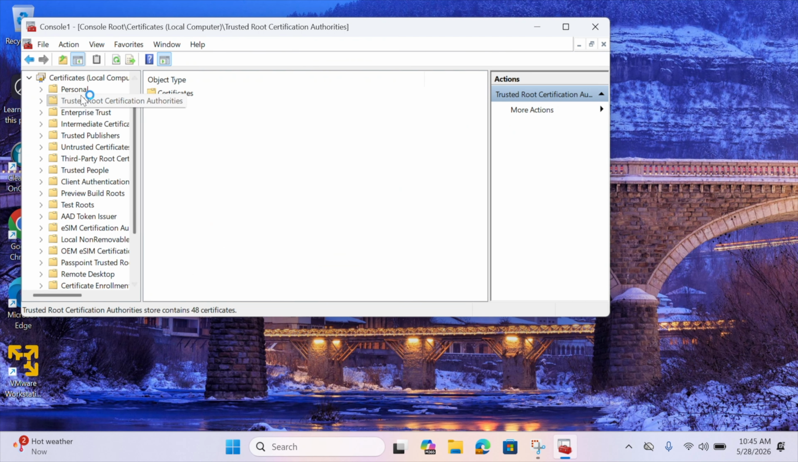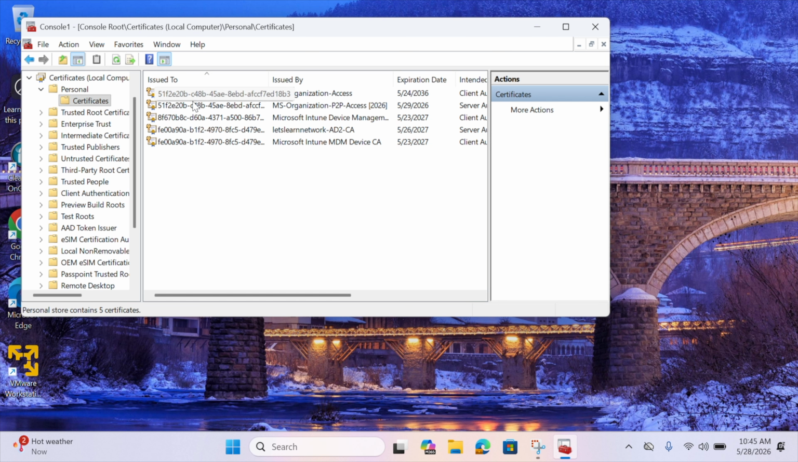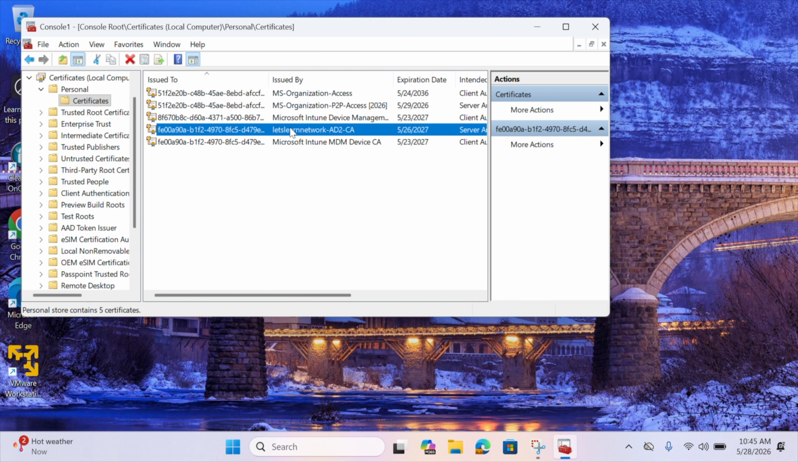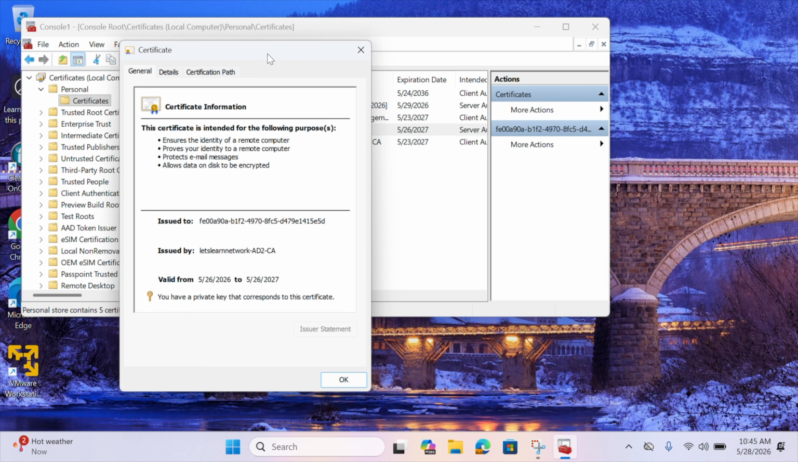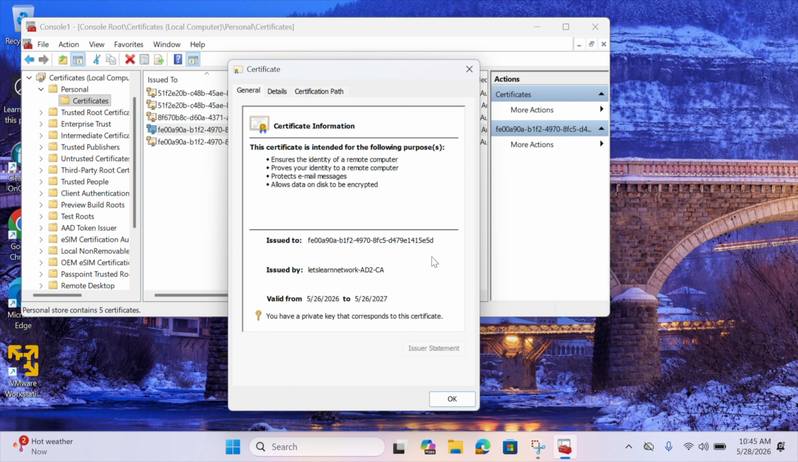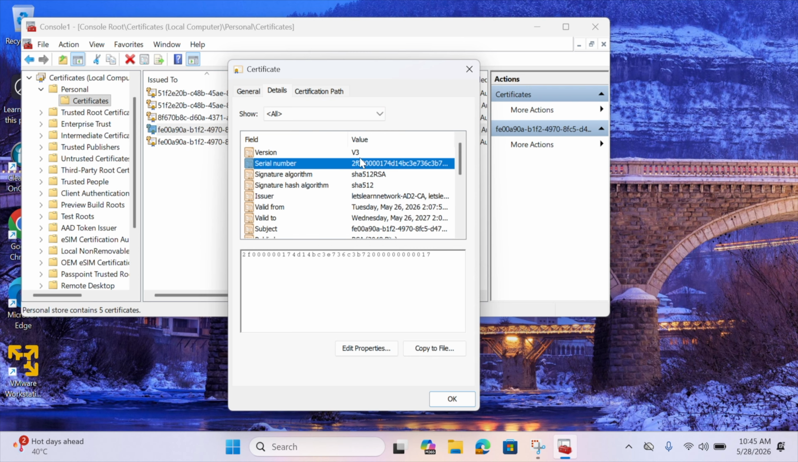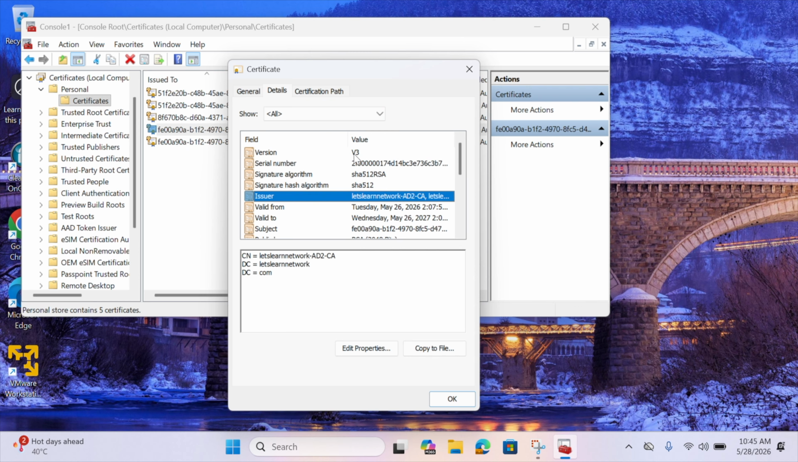Now let's check the device certificate. I will click on Personal, click on Certificates. So you can see the certificate is pushed from the Intune itself. If you go here, you can see this ID. If you remember, this is the Intune ID. So if I click on Details, let's verify one by one. Version 3, serial number, signature, and the issuer. You can see it's issued by my local certificate authority by using the SCEP protocol.